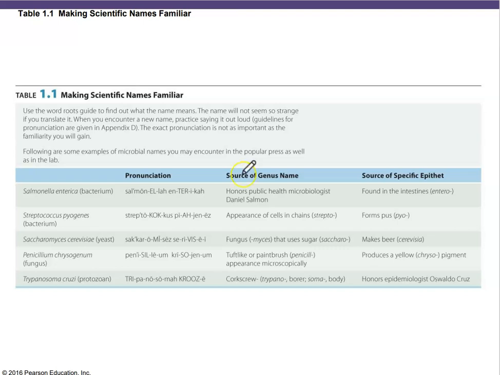So here is an example that I like very much: Saccharomyces cerevisiae. Saccharo means sugar, myces refers to fungus. So this is a yeast, and it's used for brewing. Cerevisiae means beer. So that's a name of an organism.